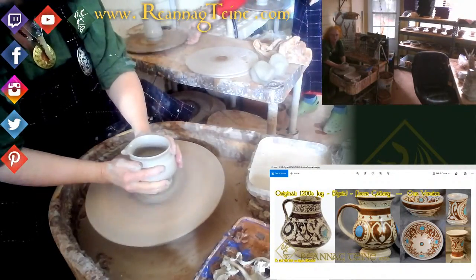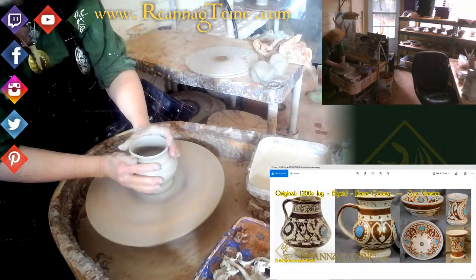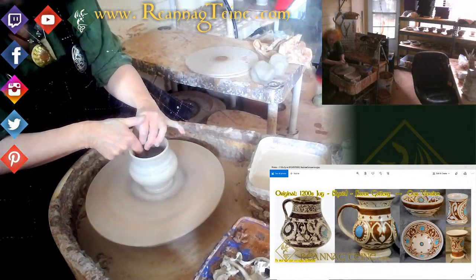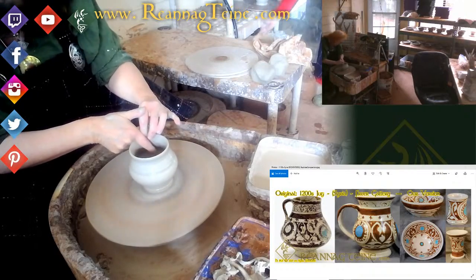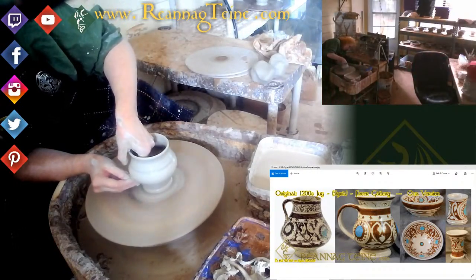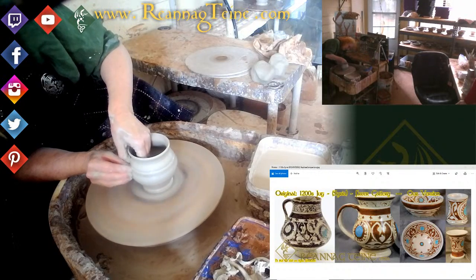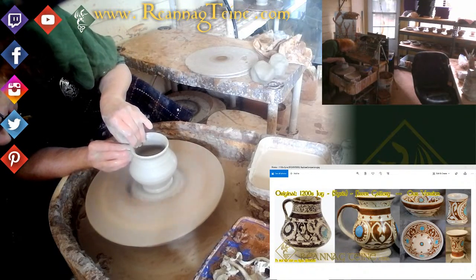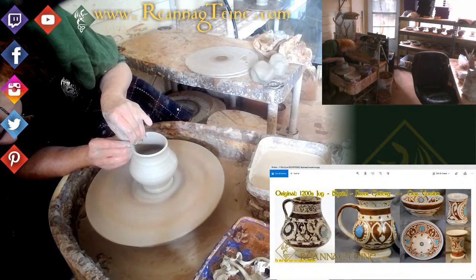You have the bottom. I'm sure I could throw a... let's see. Do you have some larger clay? Would this be a good one to throw a larger piece out of? Yeah, it would. Okay. And this is the biconic shape.